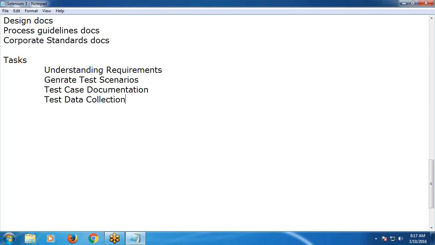Yes, sir. We need the test data because of the URL. URL, right? The URL is not the test data. That is a prerequisite. Don't confuse them. Test data varies, but URLs won't vary. The URL is constant, fixed. That is a prerequisite for navigating. But test data varies. Okay, sir. Got it. Test data is different, URL is different. Okay. Test data collection.